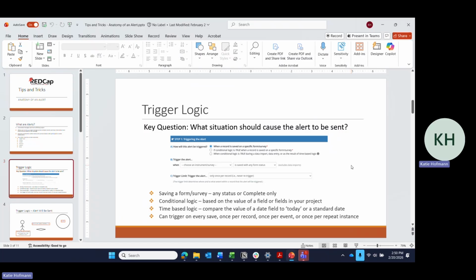The other fun thing about this section is the trigger limit. The default is to say, okay, only once per record, we will never re-trigger this alert. That would be like, after they've signed consent, I only want to send them their demographics survey once. But I can also change it, right? I could have an alert that goes out every time a form is saved. I could have an alert that goes out once per event. So I could say, under each event, anytime that someone completes their preferred ice cream survey, I want to send their preferred cake survey for that specific event.